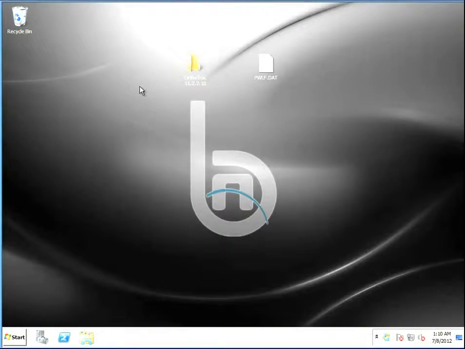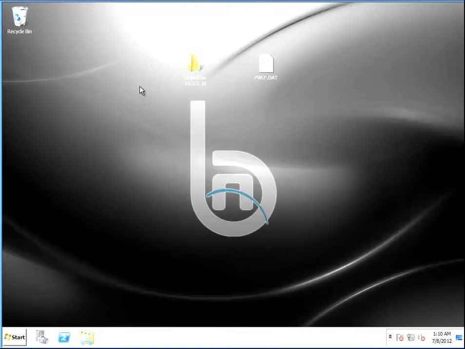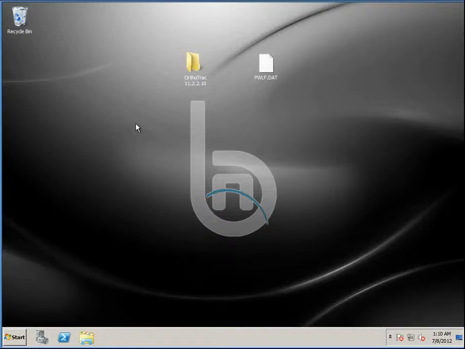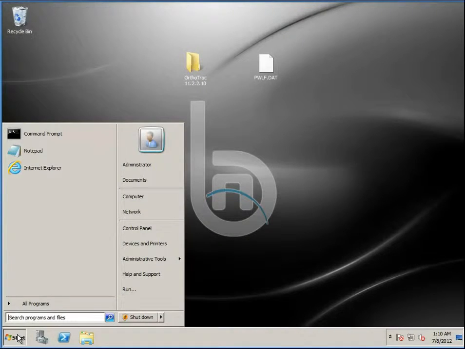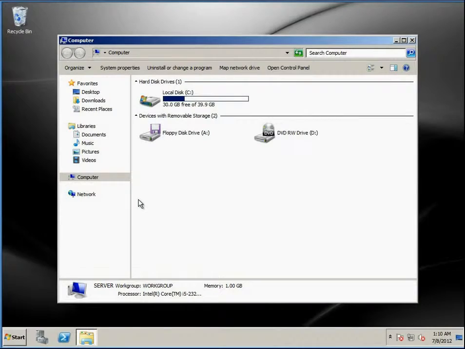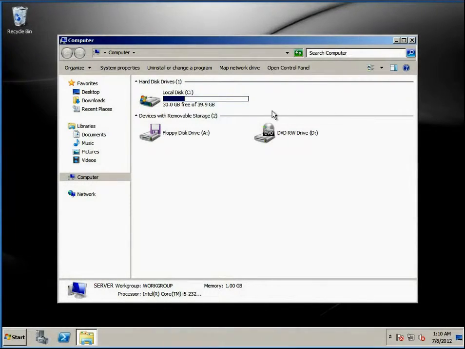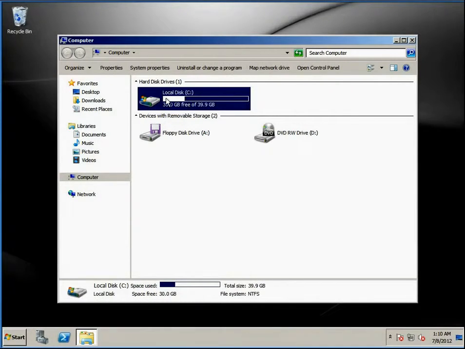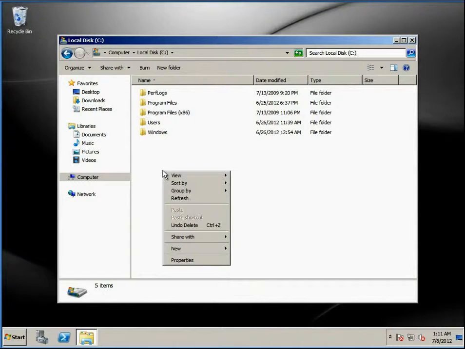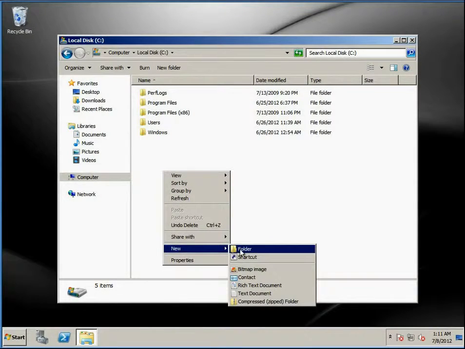Thank you again. We're going to be doing a video here on the installation of Orthotrac on the server. First thing we want to do is prep our server here, so I'm going to open up my computer. A lot of you might have a second hard drive where you have your data stored. In this case, since this is a virtual machine, I didn't want to create another drive, so I am going to just open up my C drive here, and I'm going to right click and say new folder.